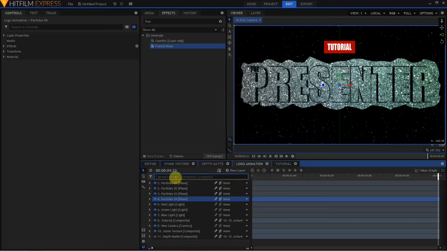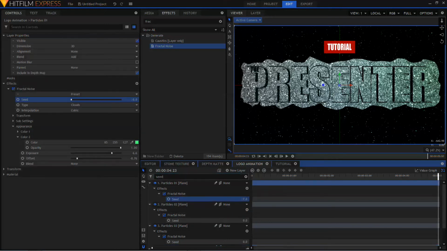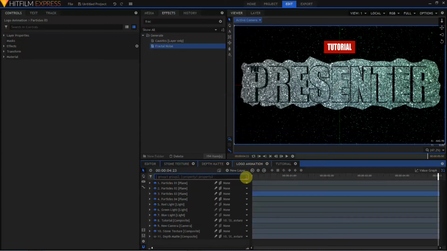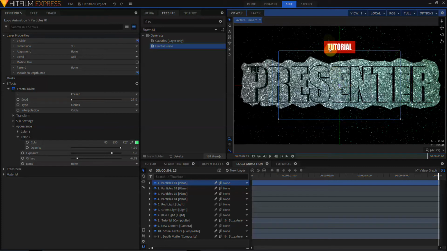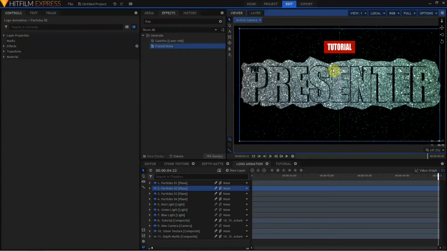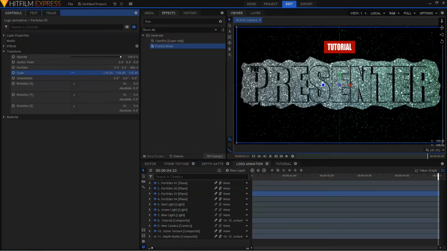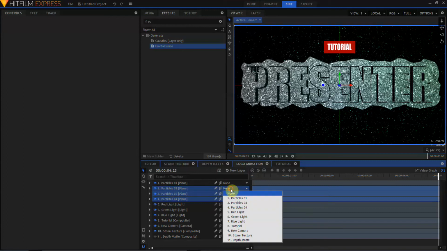I'll search in the timeline and type in seed. This brings up the seed values for all the 4 particle layers, so I can just change them to something different. Clear that search bar, and now I'm just going to move each of these in 3D space. I'll go ahead and grab particles 2, 3, and 4, and parent them all to particles 1.